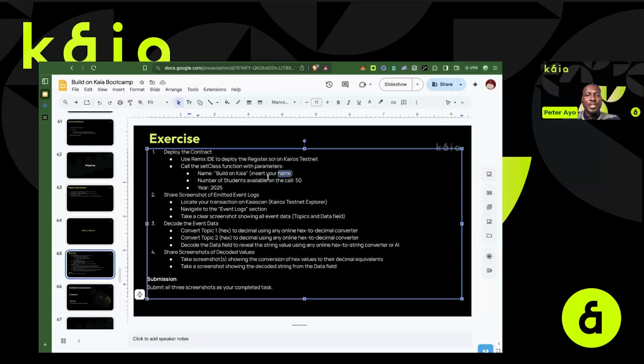So what that means is you provide your name to the set class. Then you're going to also provide how many students were on the call. And so I think we had over like 25 students in the beginning, right? So you're going to provide that here and the year, which is 2025.